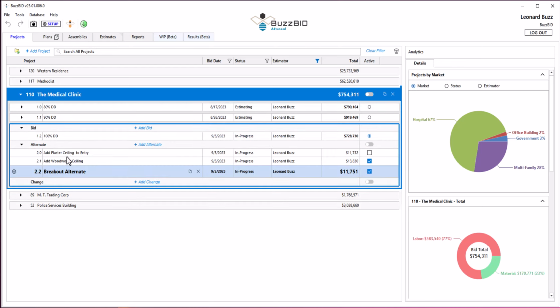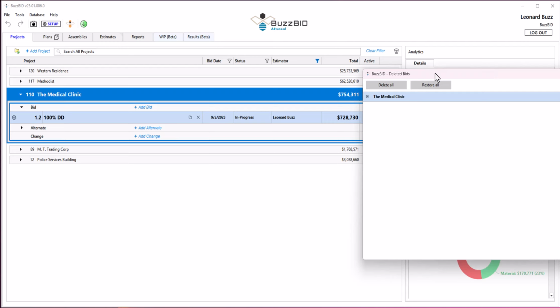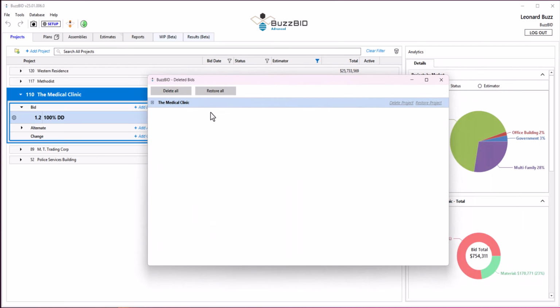If you want to hide earlier non-active bid iterations, there is a slider switch located on the project title row that limits the bids in the project to only show the active bid. There are also icons to create a new project using this one as a template or delete the entire project. Deleting a project only moves it to the recycle bin. From here, bids and projects can be restored or permanently deleted.